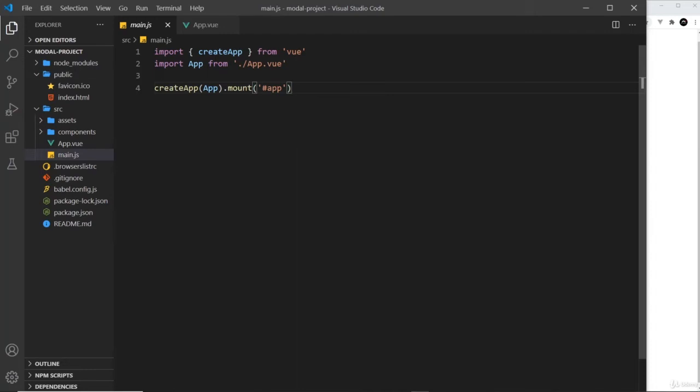So we've seen now that this main.js file is kickstarting the application, and it's taking the app component right here and passing it in as the root component to create app. Now we'll talk more about root components later on, but then it's mounting it to the DOM at this location.